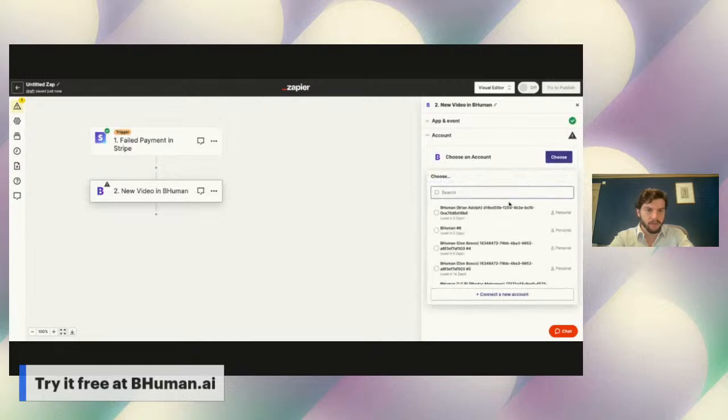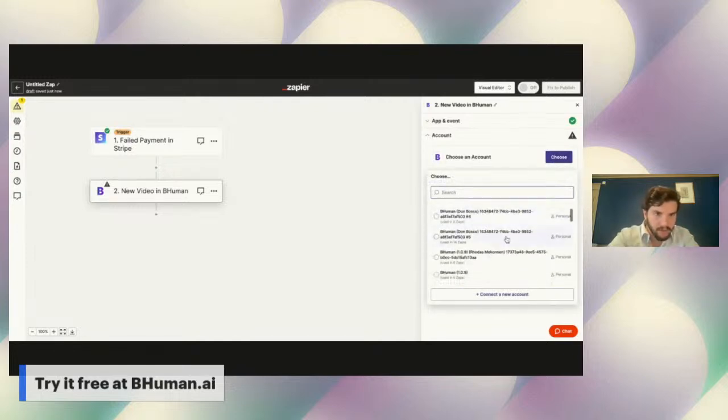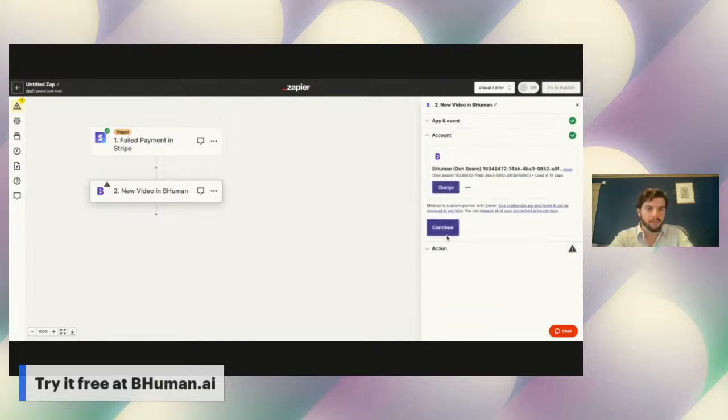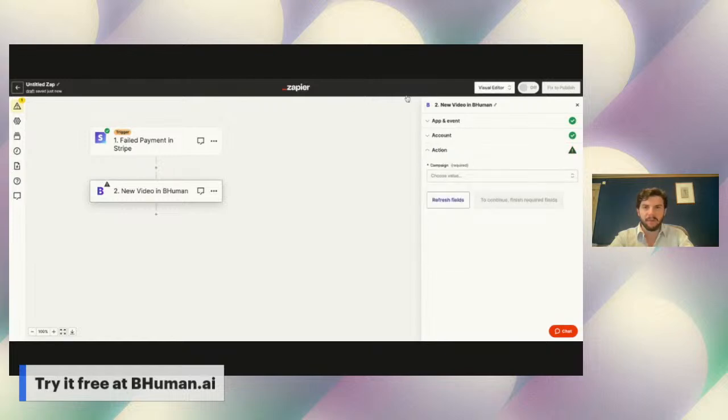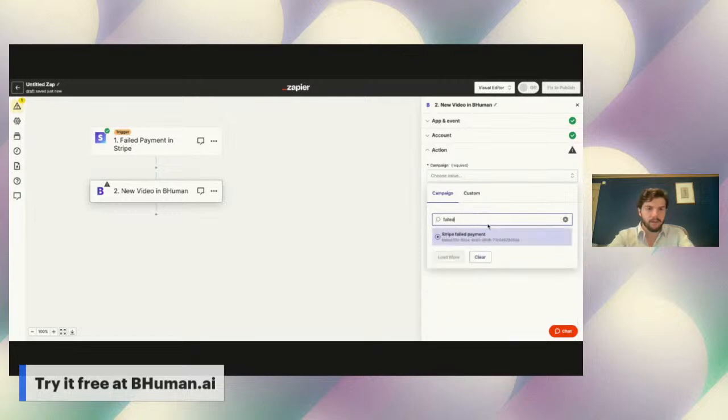I need to choose one of my accounts. So I'm going to choose my account. And to connect BHuman to Zapier, you just have to go to BHuman settings, and you'll get the code there for Zapier. But my account's already connected. And now we select the campaign that we just made. Stripe failed payment. There we go.